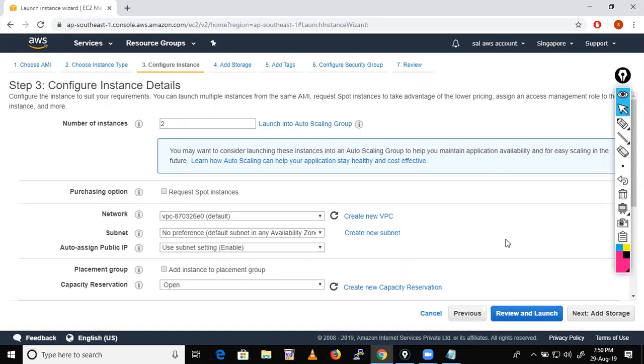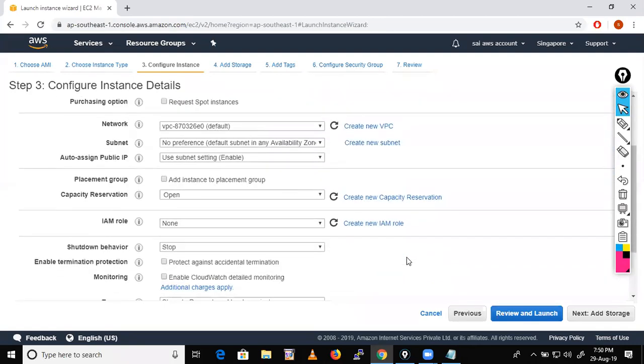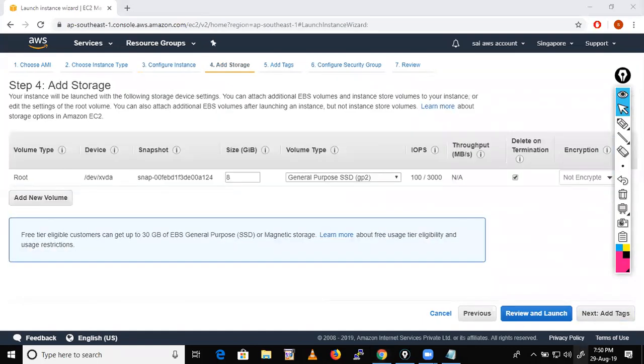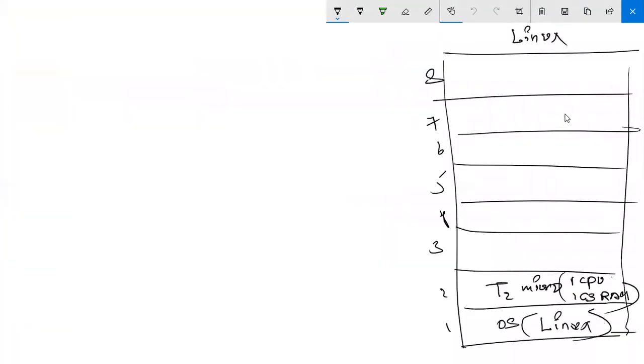That's it. Don't worry about other options. These are related to other services. You'll understand later on. When we discuss other services, then automatically you'll understand these things. Now click on next. So number of servers, selected 2. Yesterday 1 we selected, today we have selected 2.